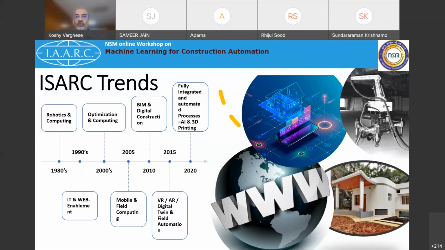Then whether it went through the World Wide Web boom, or the optimization and soft computing boom of the early 2000s, the availability of mobile platforms and mobile computing, then going to BIM, digital twins, augmented reality, virtual reality, and today, whether it's AI or 3D printing or the fully integrated process, all of this has been a part of ISARCs and IAARCs and topics of discussion in our community.